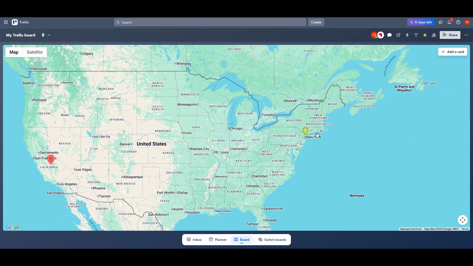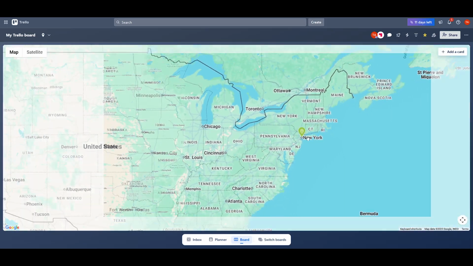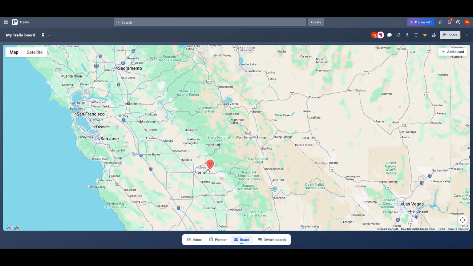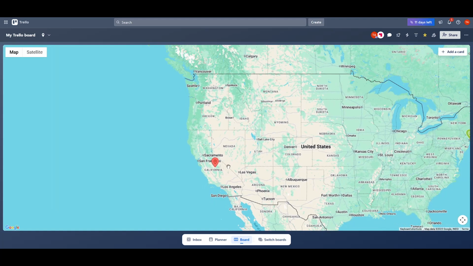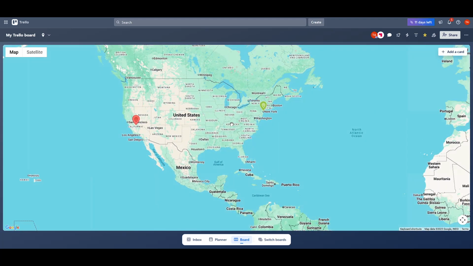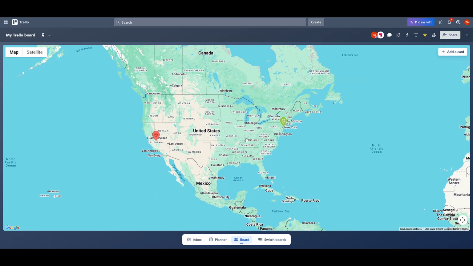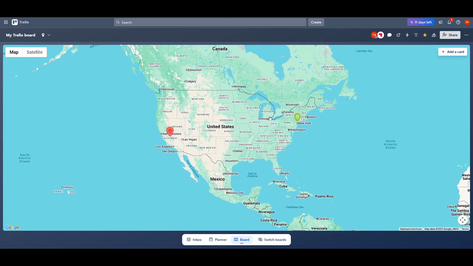This map view is particularly useful for visualizing locations tied to your Trello cards. Perhaps you manage multiple events across different cities or want to track locations for a sales team on the road. Here, you'll see pins marking each place you've noted on your cards. It brings spatial awareness into your project, helping you see where activities are happening at a glance.